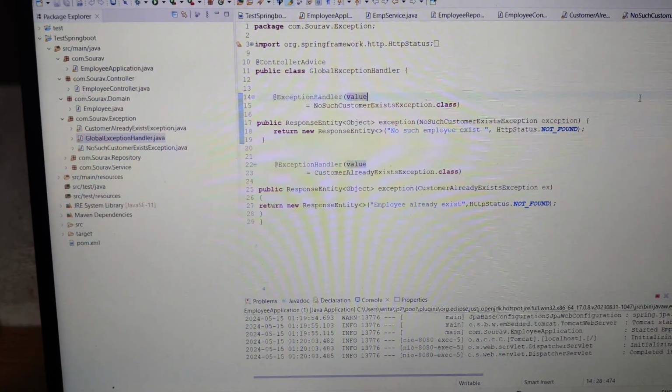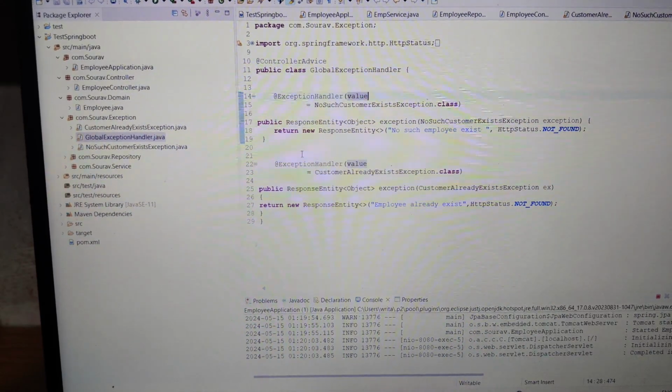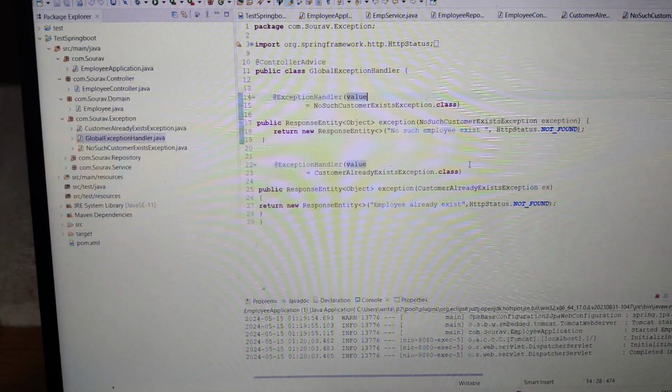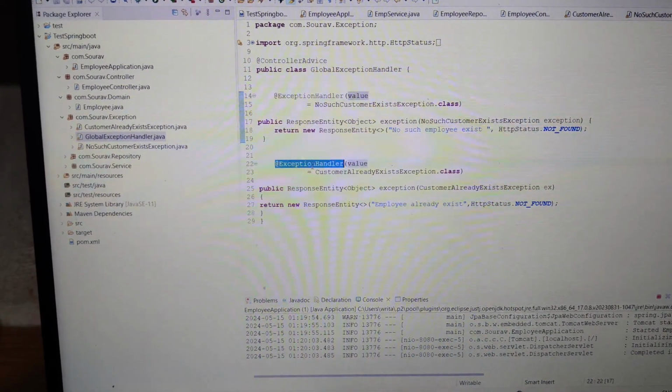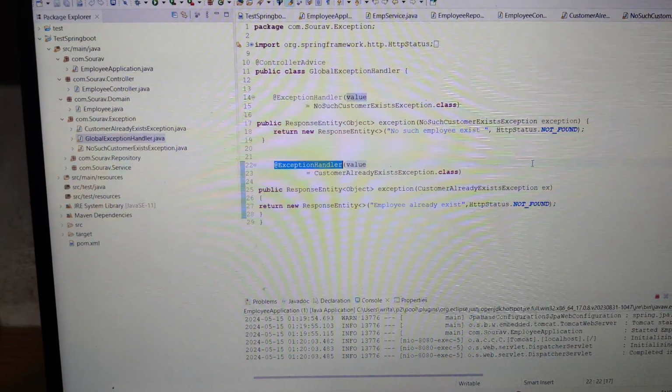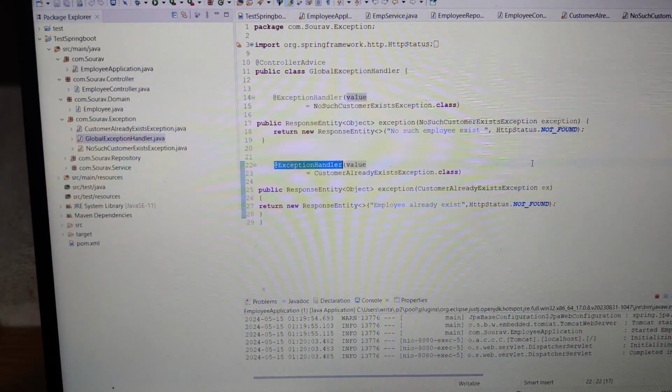You might create one exception handler in another class, but that ExceptionHandler annotation will not handle the exception globally. So you can see there is a difference. Whenever you go for any interview, they will ask this type of question: what is the difference between ControllerAdvice and ExceptionHandler? ControllerAdvice is associated with any class, but ExceptionHandler is associated with a particular method.